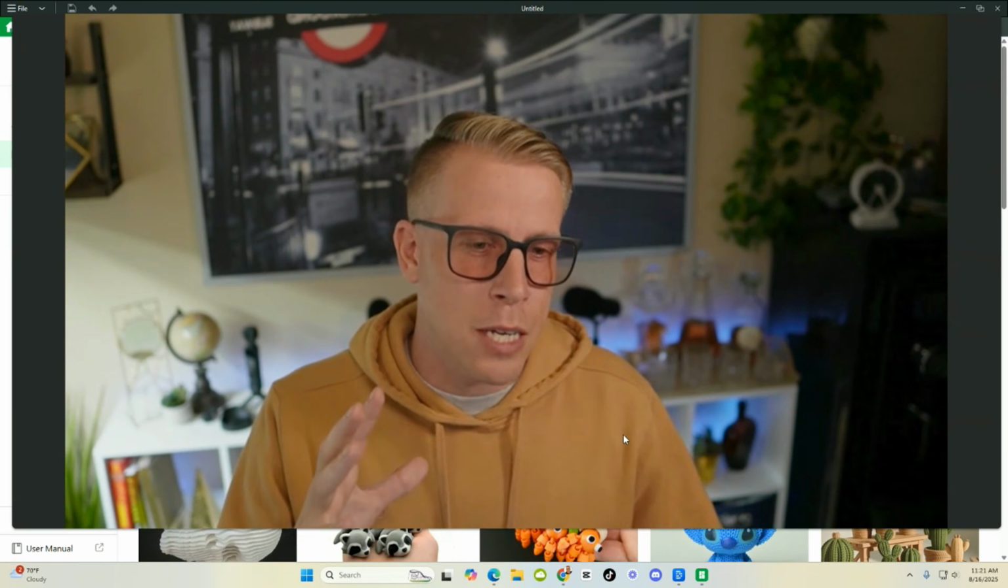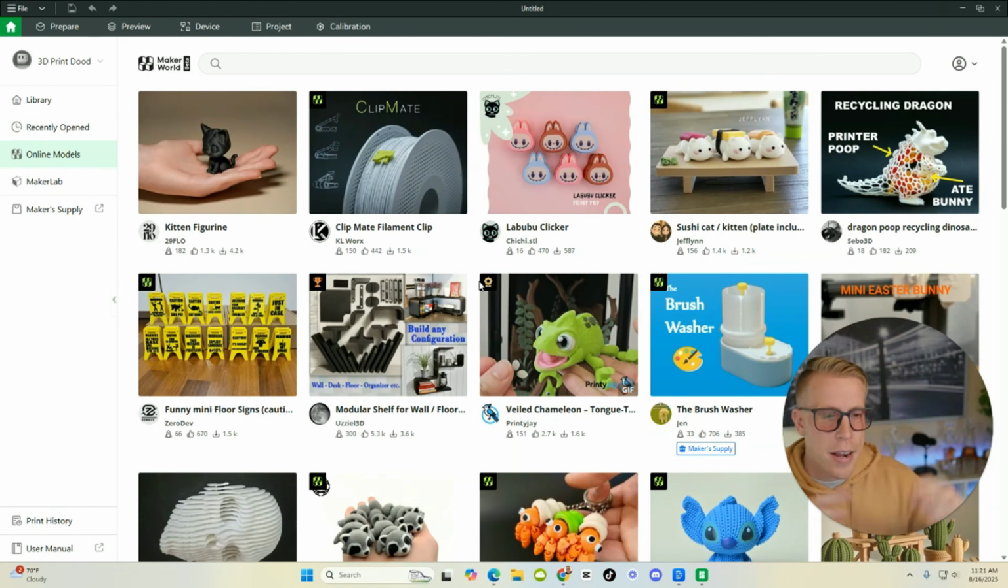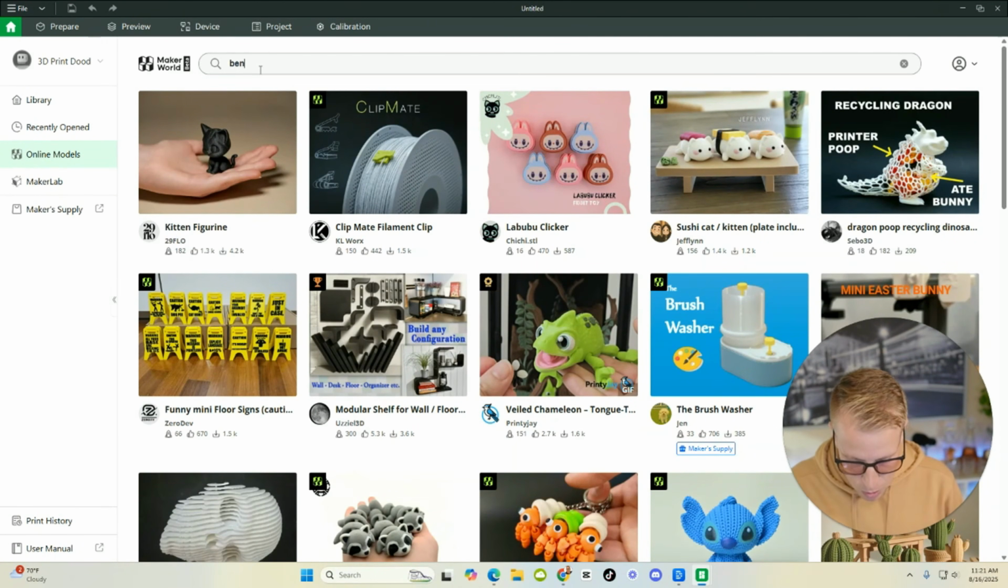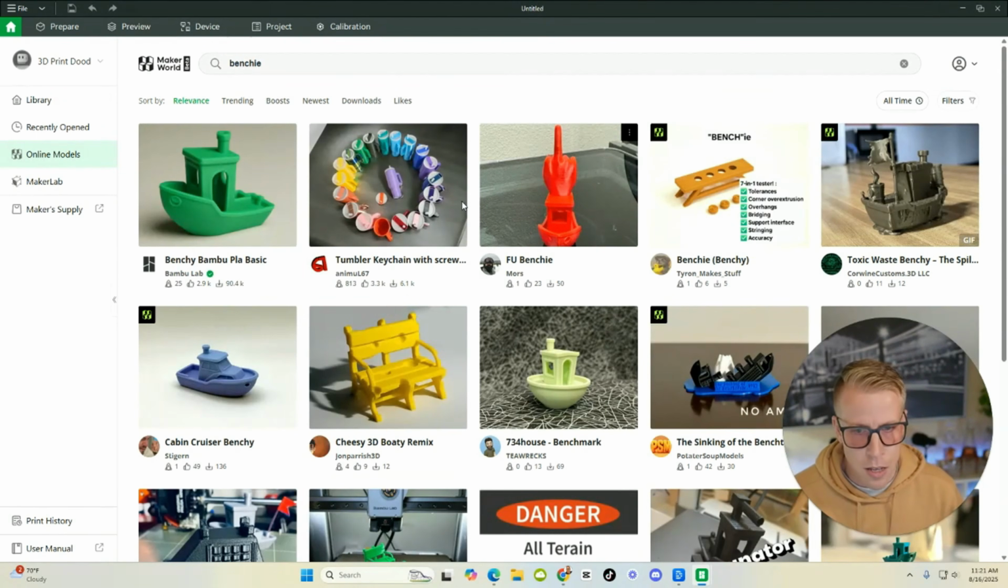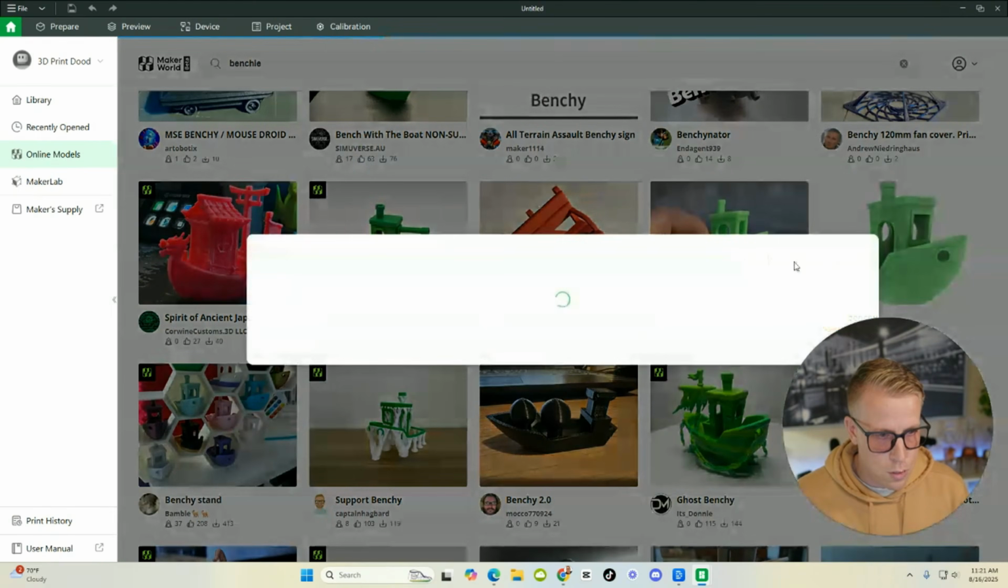Sometimes you can open a 3D printed file and it'll open on multiple plates, and it quickly becomes extremely overwhelming. So what I would do is just search for a Benchy or just something easy. It doesn't have to be a Benchy. What I tend to do is just something really easy, right? So let's find a Benchy here. This one looks pretty simple.